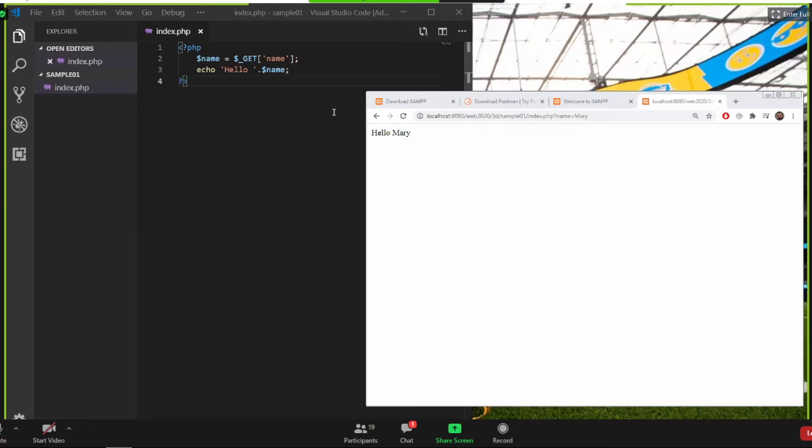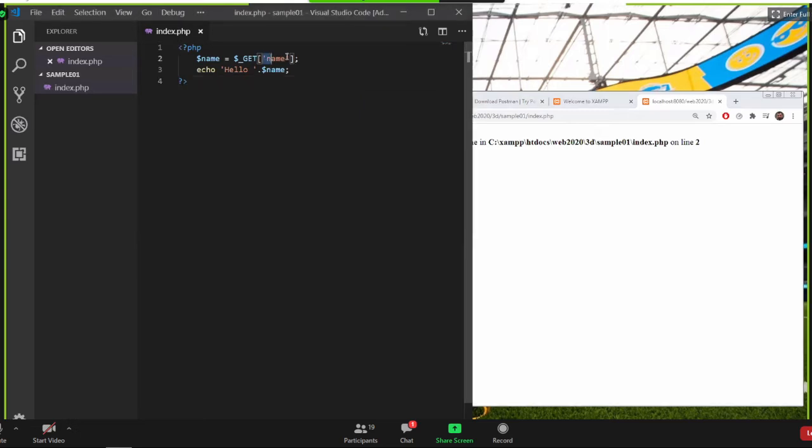Okay, did it work? Yes, it's working. Okay, so what happens if we don't send name? Okay, let's say we don't send it. Then we're gonna get an error message because it's telling me that I don't have an index. In this case, the index is name. This is the index. I don't have it on line 2.